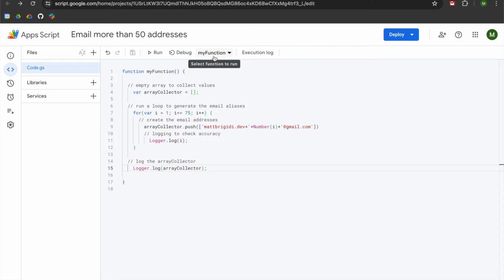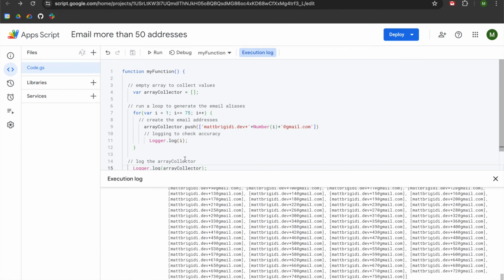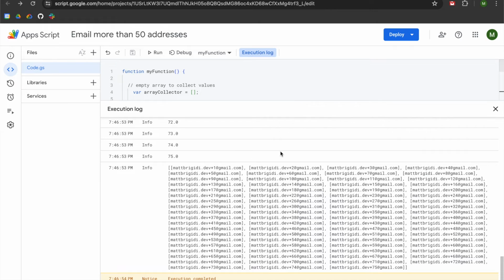Once you hit save, my function, or whatever you call your function, should pop up here, which means that you can now run it. We're going to run our logic. And what we're going to want to see is a bunch of numbers pop up in here, and then we want to see our result, which should be 75 instances of our email address. So you can see our logging is quite vast.